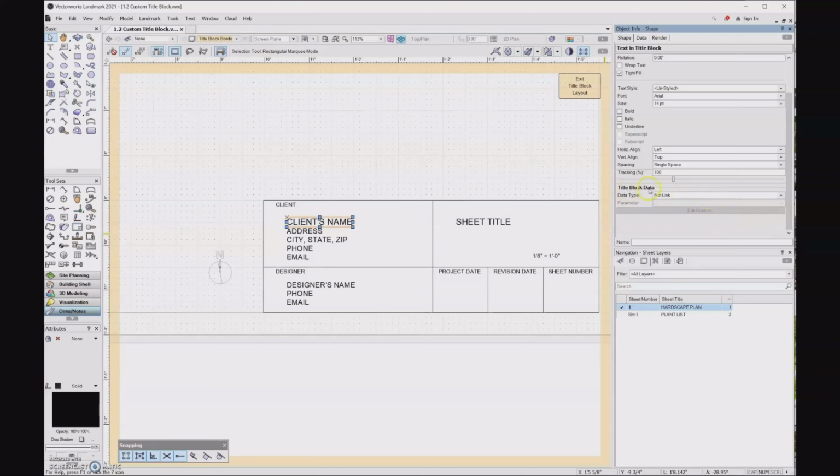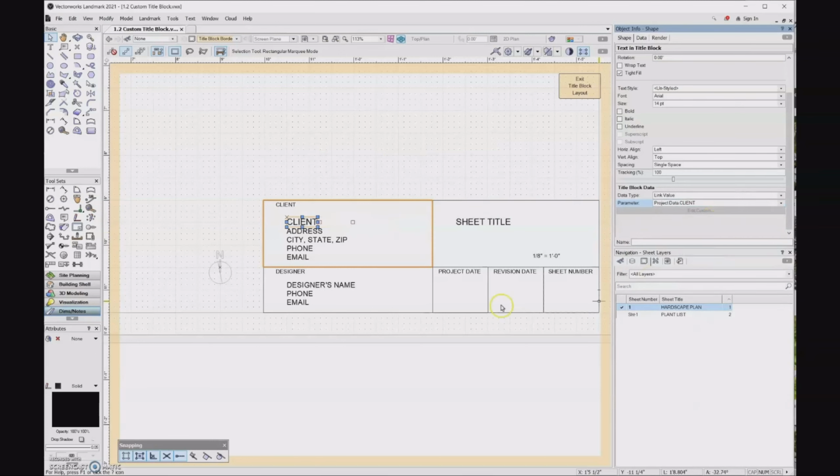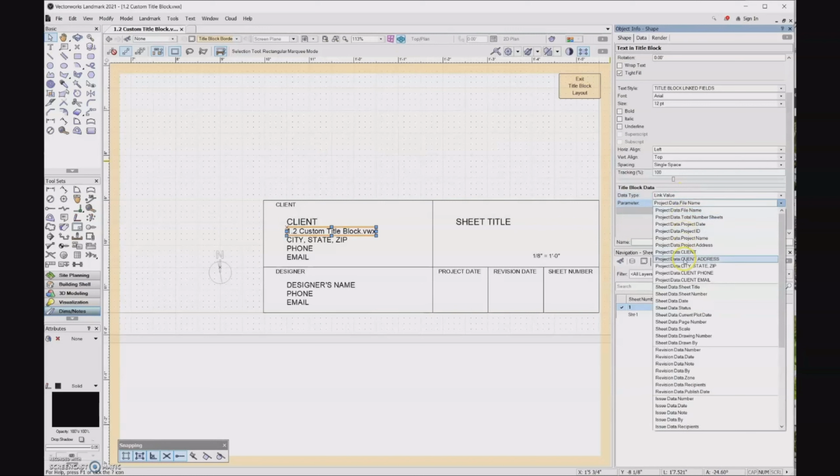And down here under title block data, I have a field for data type. I'm going to simply select link value. And then for parameters, I'm going to click that drop down menu. And then this is going to be under project data and I'm looking for client. So I'll click on that. And then it's the same thing for the rest of the fields that I want to link. So for data type, link value, for parameter, I find the related parameter.